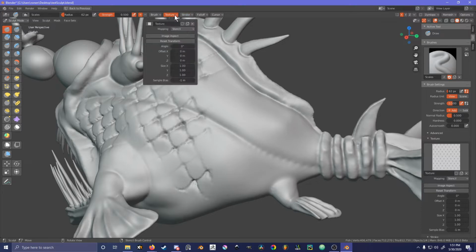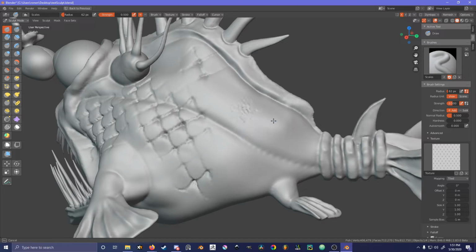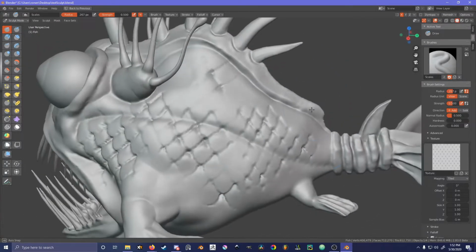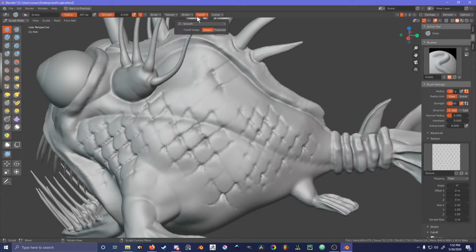It doesn't have to be stencil. We can come in, change the stencil to tiled. And now it'll be tiled when I paint it in. Of course, the tile is based on the size of the texture, I believe. So I just increase the brush. There we go. Nice. So it'll tile infinitely.